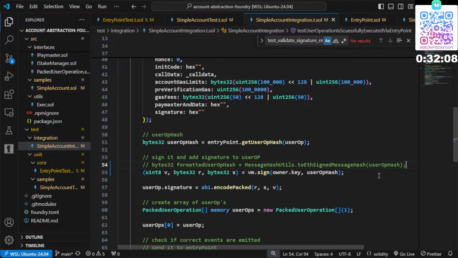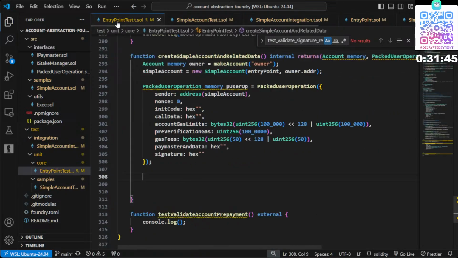Hmm, let's see. Maybe I'll Google and see what was the better way to go about it. Should I follow it or shouldn't I? That's the question. Anyway, we know what to change if we want.